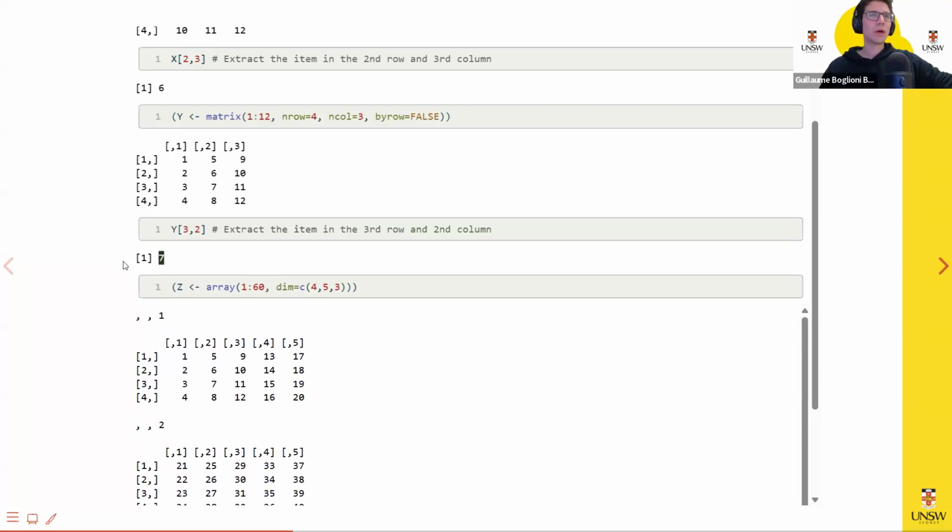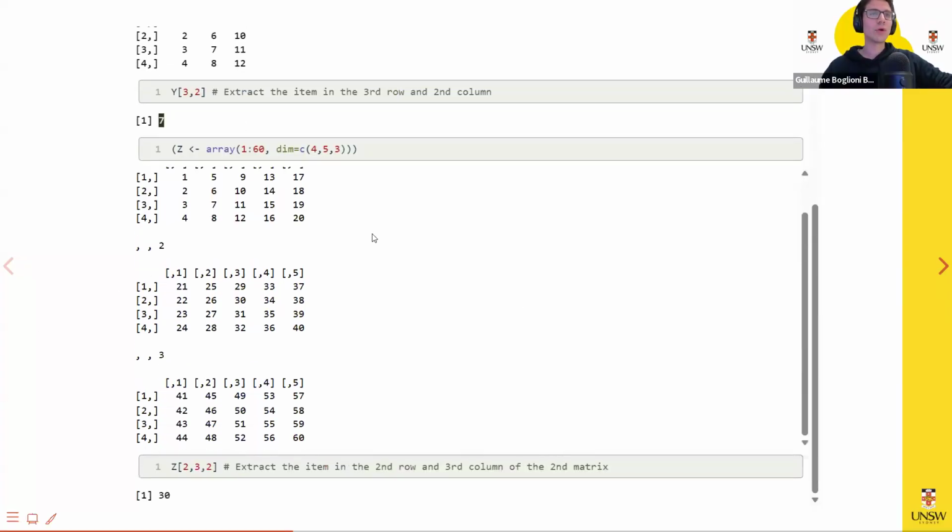Okay, now we get to an array. So an array is a generalization of a matrix, if you will. Now let's start relatively simple with an array in 3 dimensions. So an array in 3 dimensions would mean, in essence, a collection of matrices. So a list of matrices, if you want. So let's see how this works.